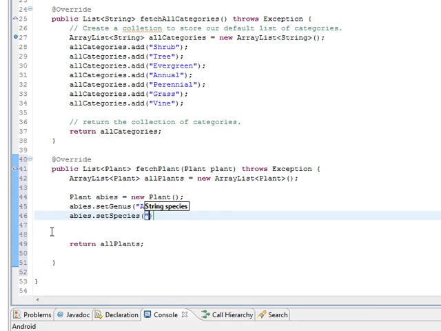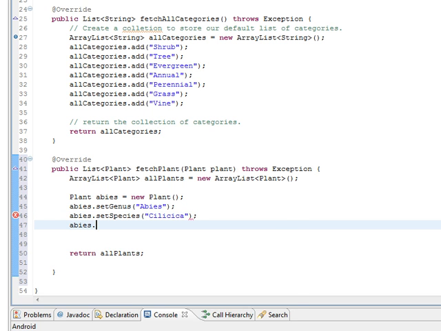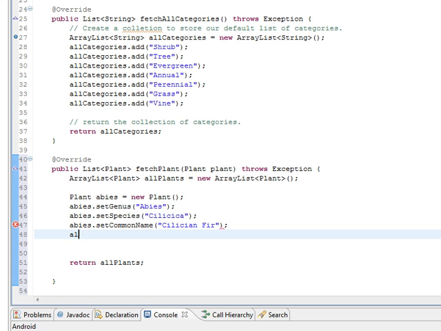ABs.setSpecies, Silicica, something like that. ABs.setCommon, and we'll say Cilician fir, and there we go. And then allPlants.add(ABs).